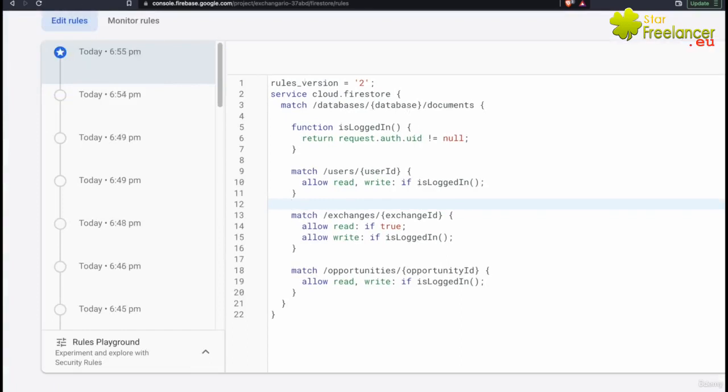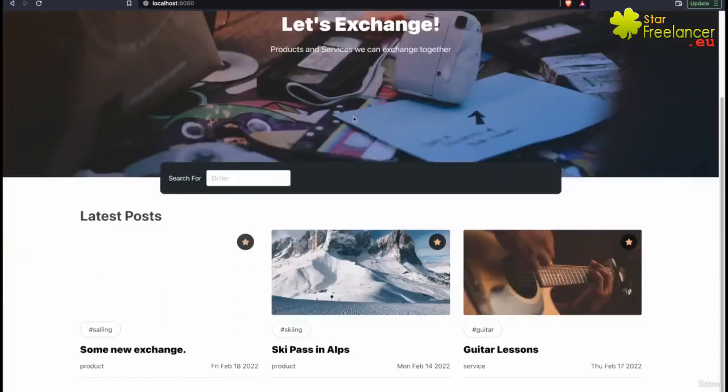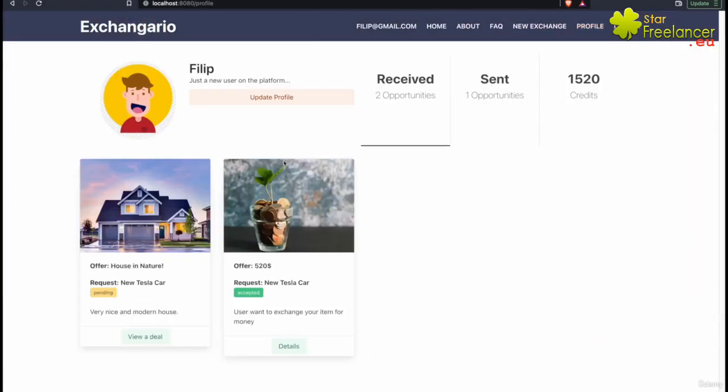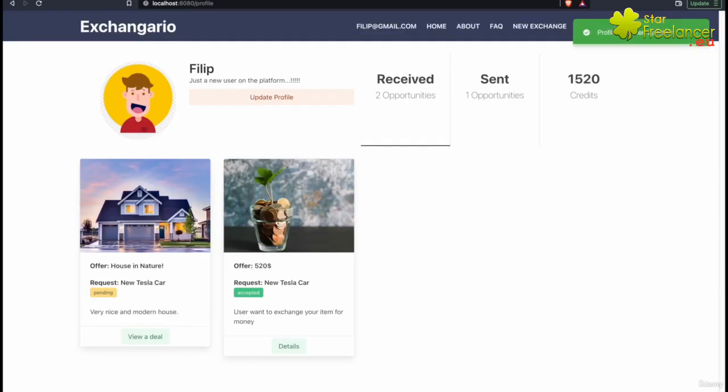Let's take a look. Let's get back here, let's refresh. And then you will be able to see your home page. That's okay. But most important here is to go to the profile page. And if you see here opportunities, everything is working well for you. If you're able to update the profile, then all is good. Save changes. Yeah, all is good.